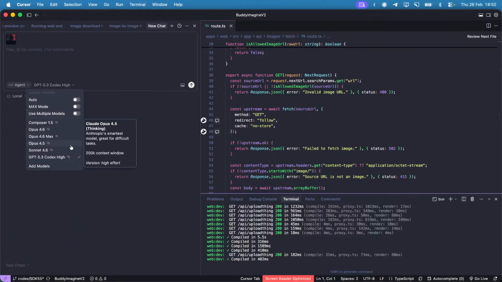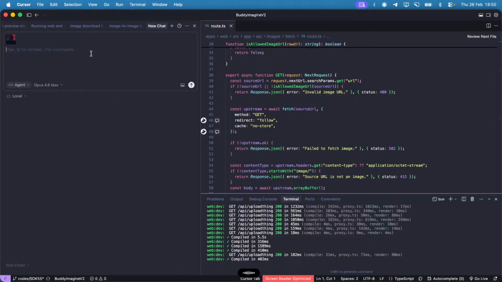Opus. Okay. Please use the front end skill and refactor this whole sidebar. Make sure all the buttons have the same dimension and we are following the same design guide and style guide that we have.